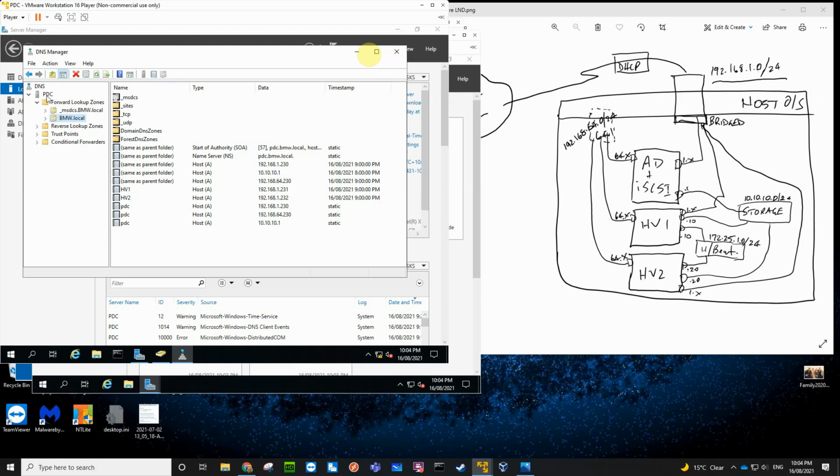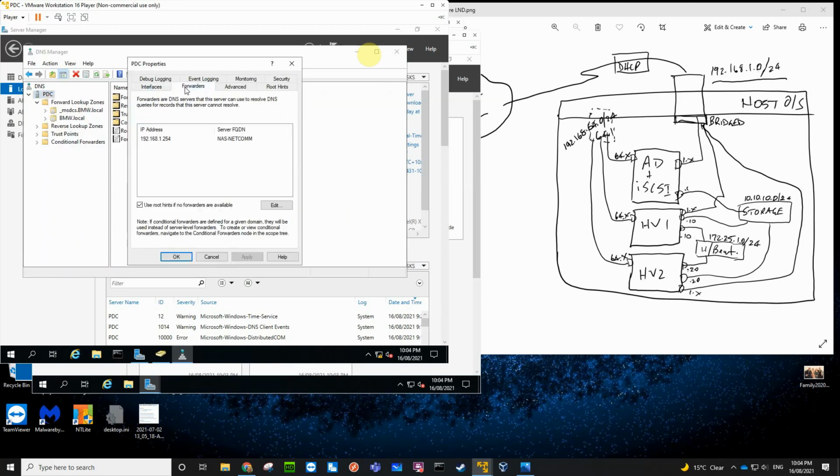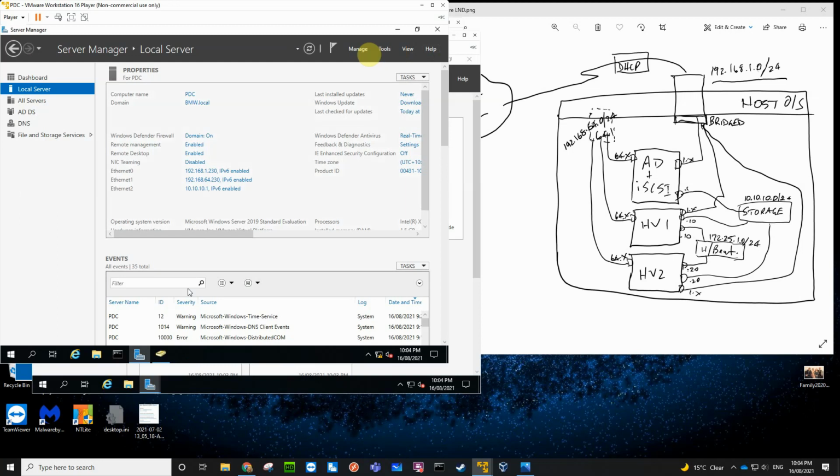And we know that we've got a forwarder on here. Properties, and look at the forwarders. That points out to my NBN router that gets out to the internet. Okay, so this all looks pretty good.